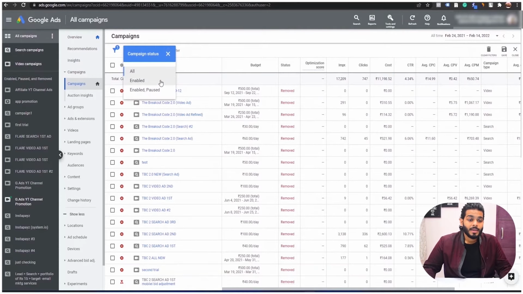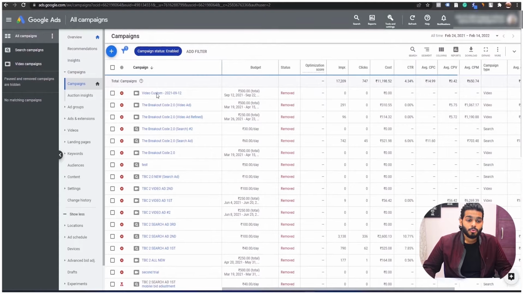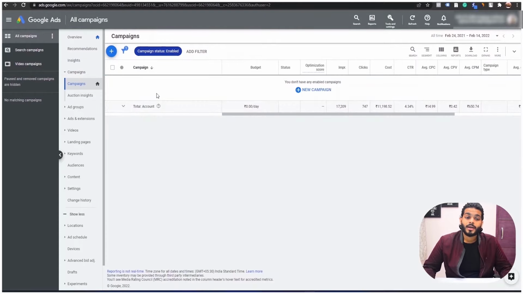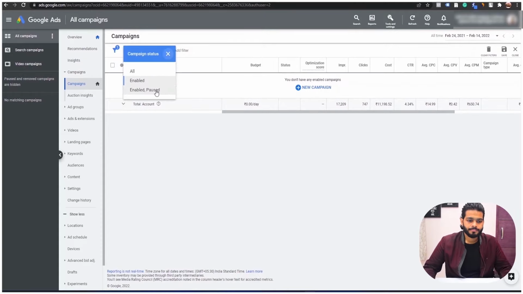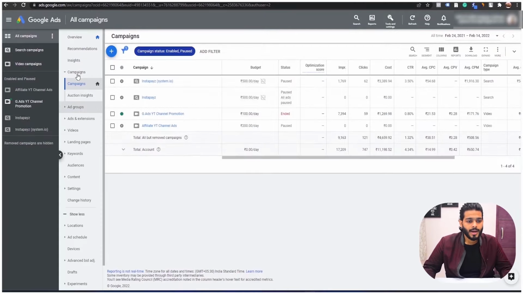Okay, so when you go for "only enabled," this shows only the ads which are enabled right now, which means they're actually running right now. Okay, now let's go to the ad groups.